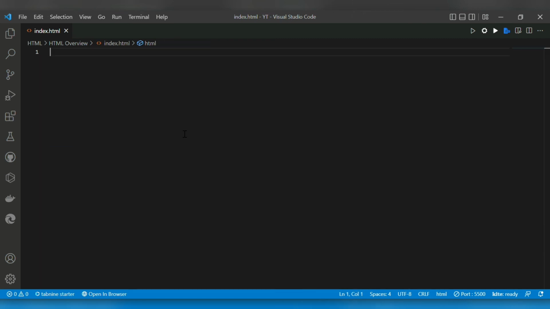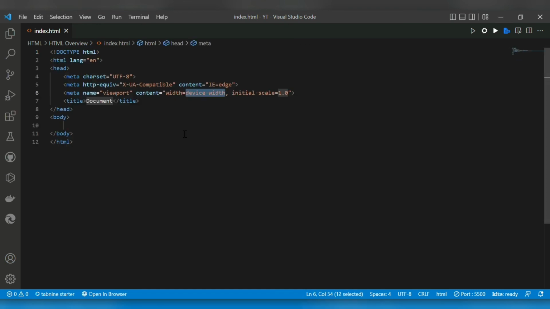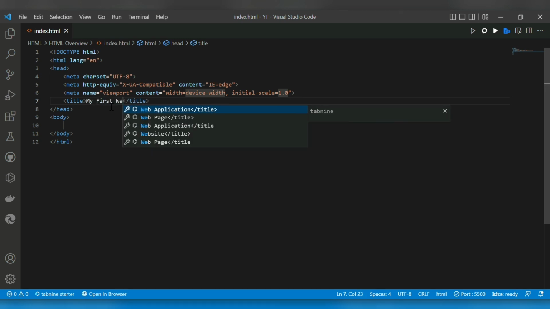I will clear all this. So you have to simply type exclamation mark and press enter. You will see the structure of the HTML document. You will give the title my first web page.